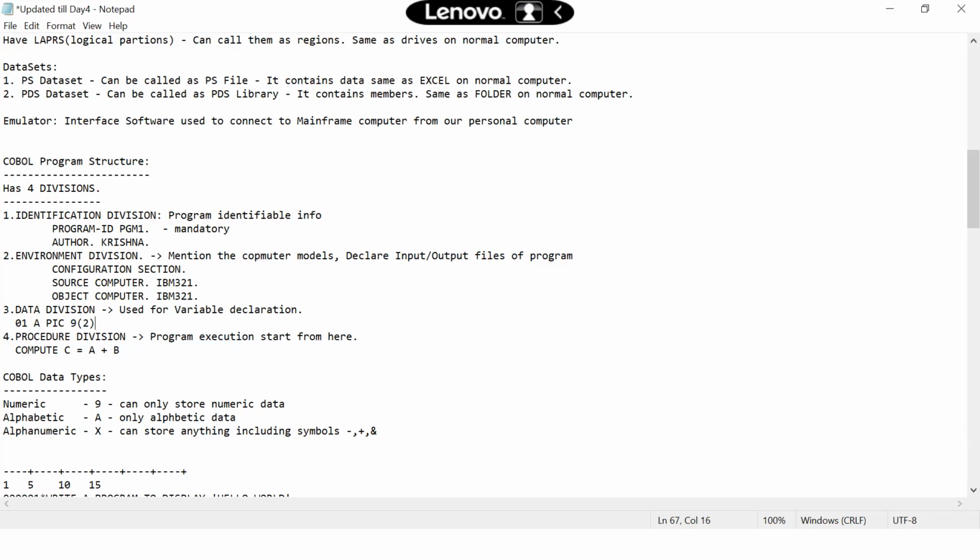Like I said, everything in mainframe we calculate in bytes. By default 1 byte is 8 bits, but we don't go to bit level, we just treat everything at byte level. 1 byte is used to store 1 digit or 1 character or any symbol. So if you see this A PIC 9 of 2, this is the length, the size of the data. So we can read 2 byte data, and we can store 2 digits.